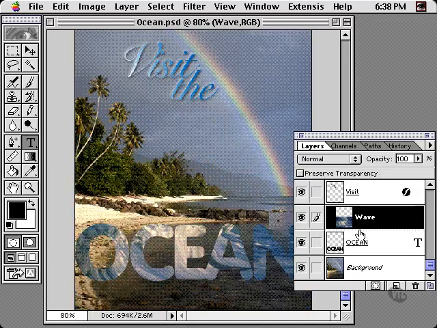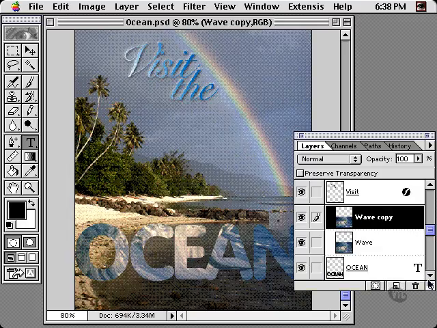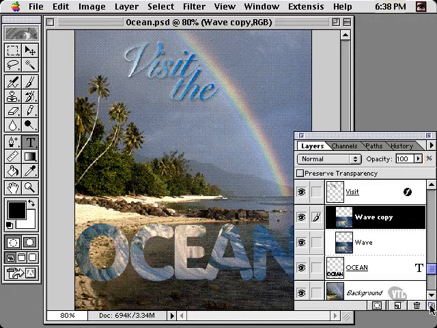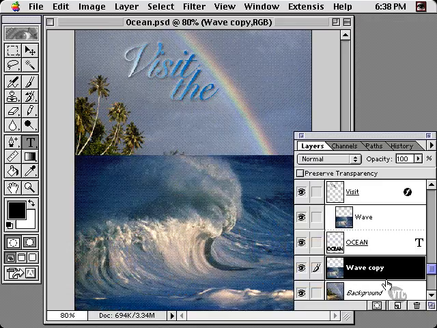To partially extend the clipped image, we'll need to duplicate the wave layer and drag it below the grouped layers. You can now reduce the opacity and also change the blending mode so the images sit well next to each other.